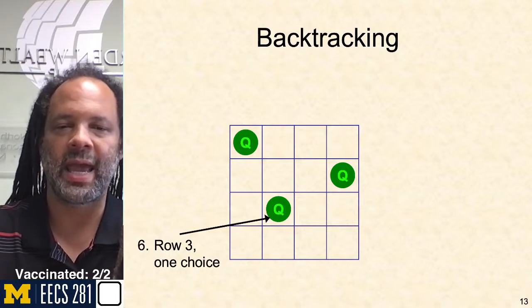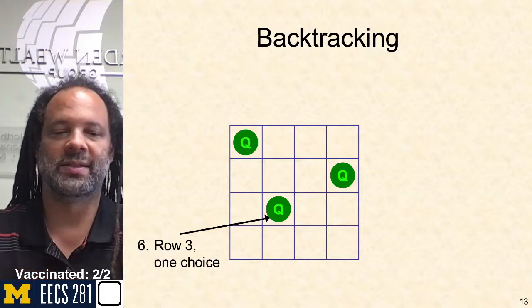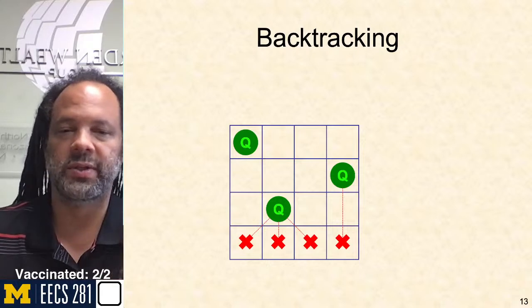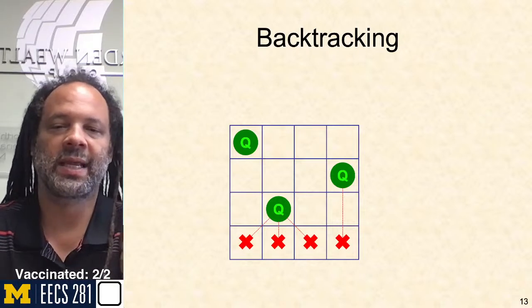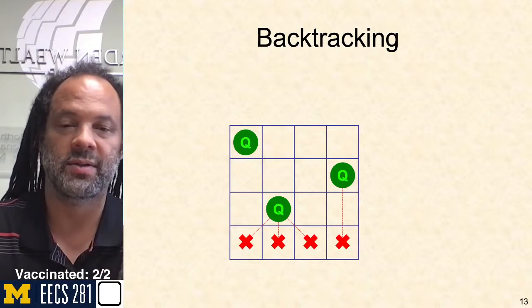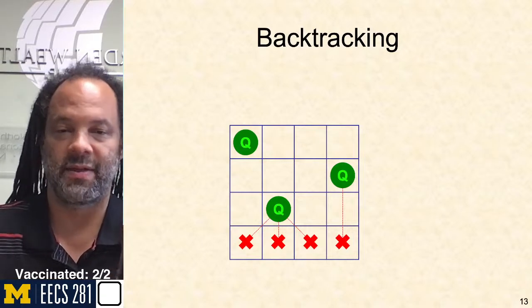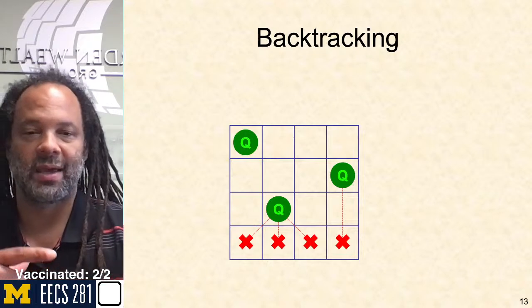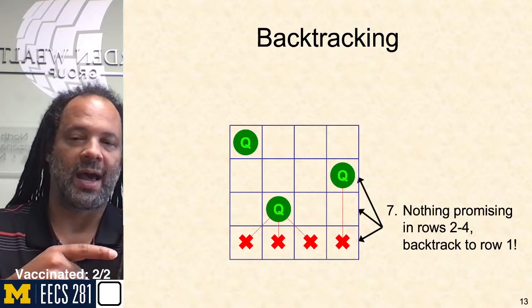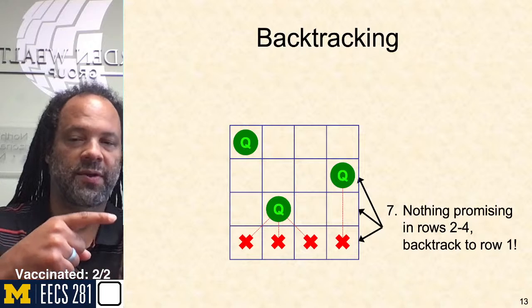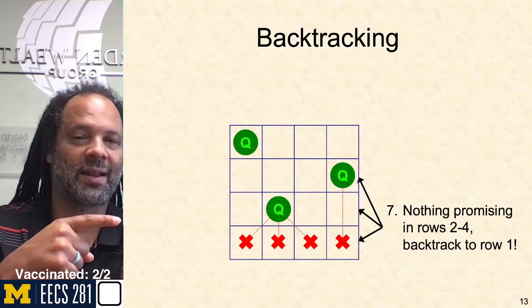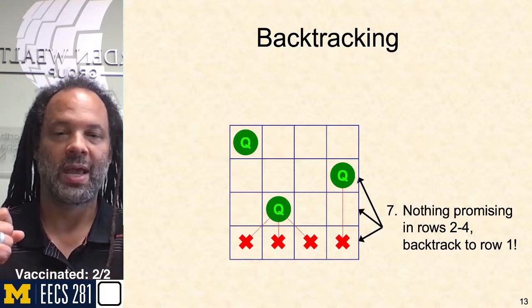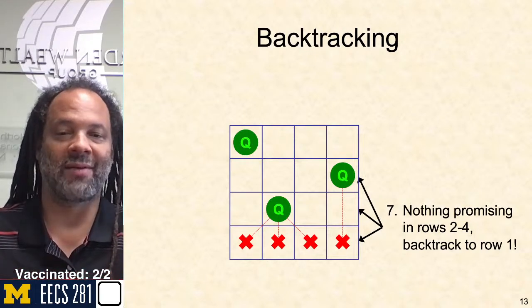No threats anywhere yet, but as I try to place something in the fourth row, we see that all 4 of those locations, once again, are singly or multiply threatened by the 3 queens that are there, but there's nothing clean that I can put in there. If I try to backtrack in the 4th row, I find that none of those work. I go to the 3rd row, and we've already seen that nothing else in the 3rd row works. And I backtrack again to the 2nd row. I say, well, the 2nd row is done. We've tried everything in the 2nd row.